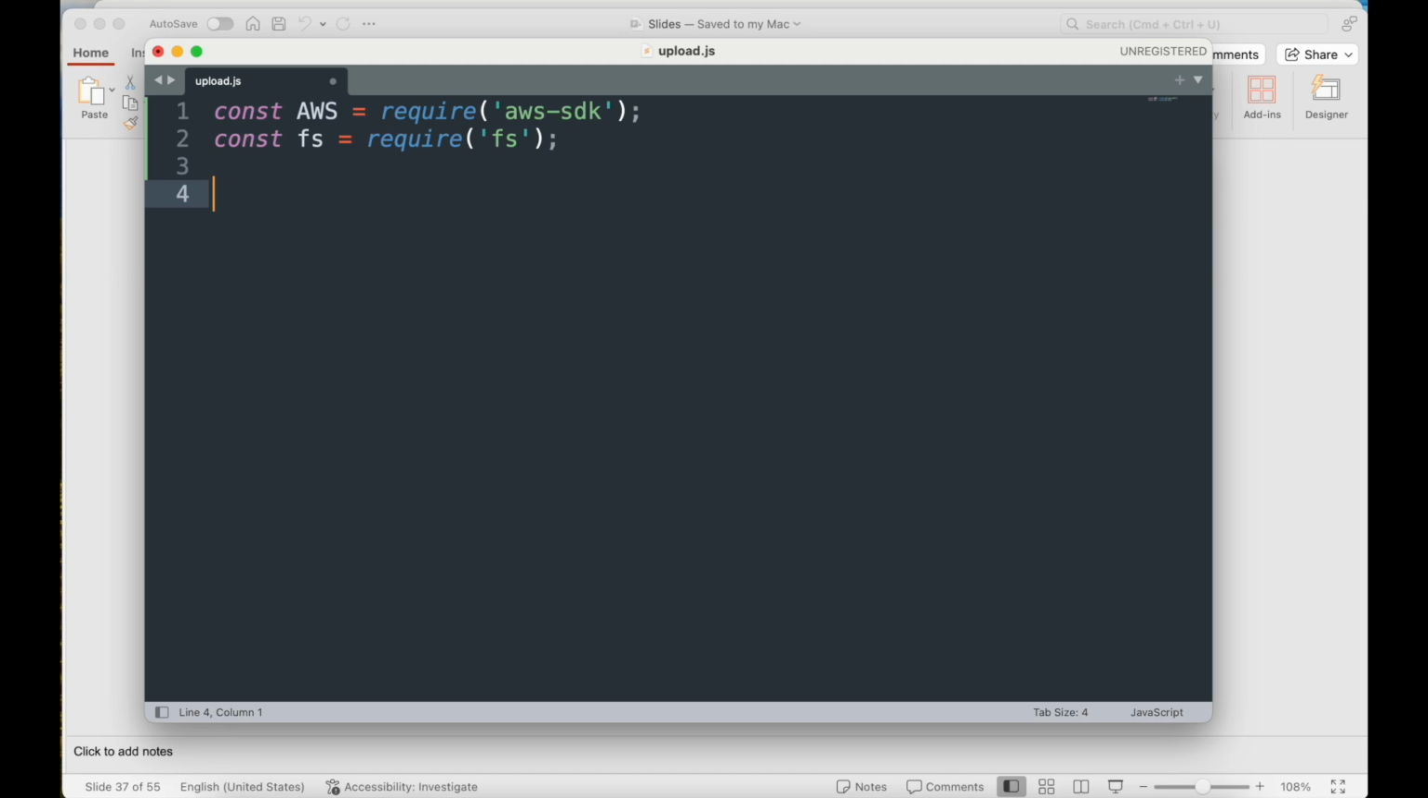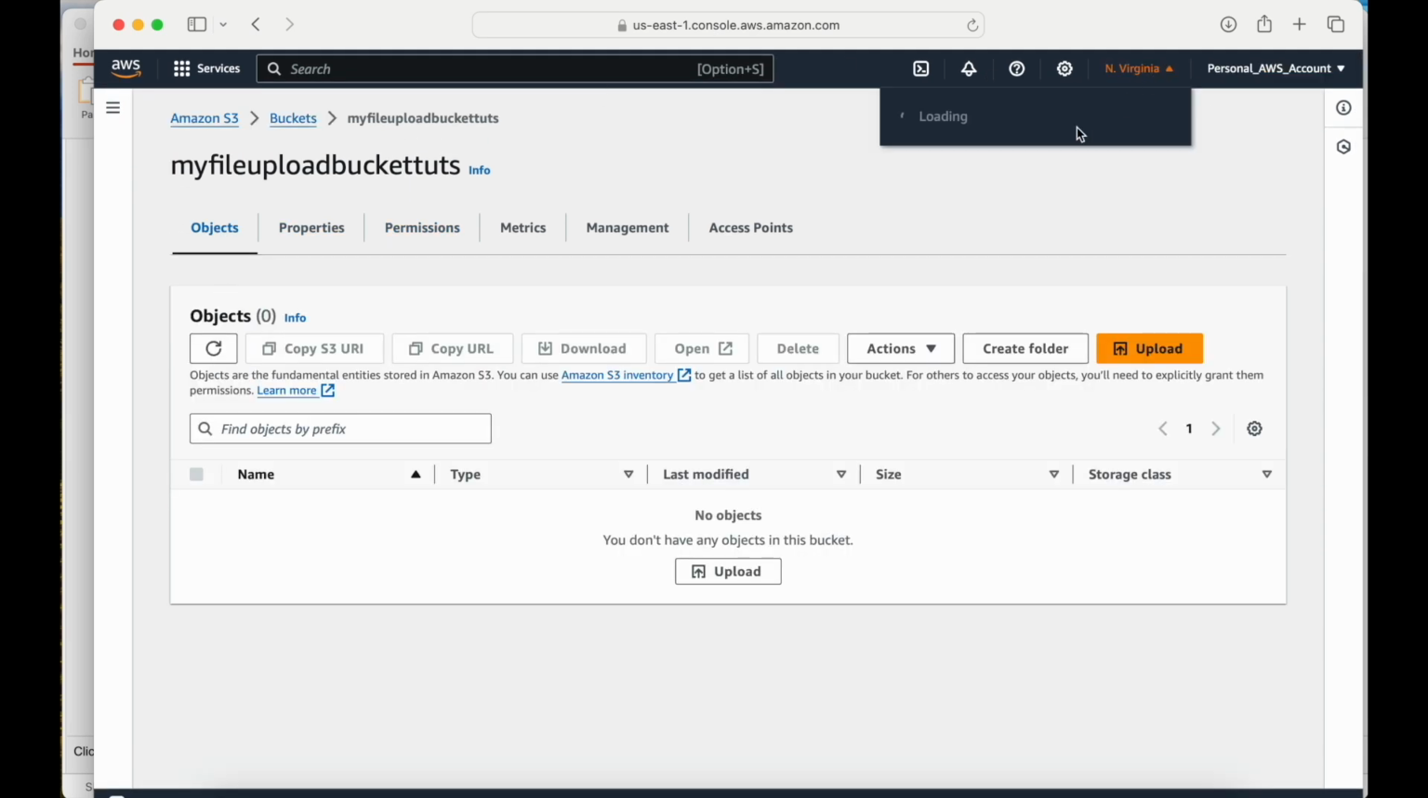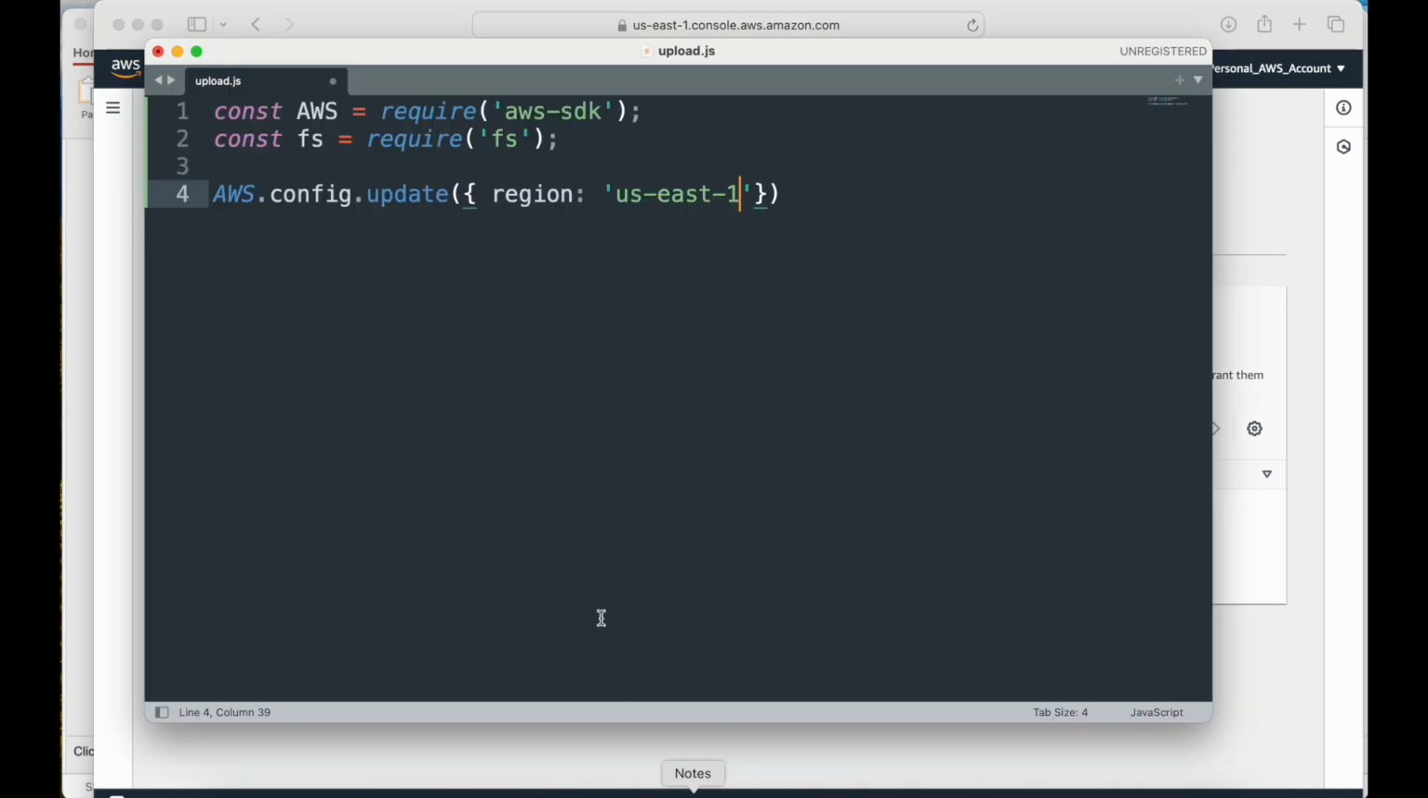Next, I want to configure the AWS SDK with region and credentials, so I am going to say AWS.config.update, and the region that I want to use is us-east-1. You can always cross-check with your bucket, where it sits in Northern Virginia, which is us-east-1, so that is good. So I'm going to go back to my editor and complete the code. So this will configure your AWS SDK with a particular region.